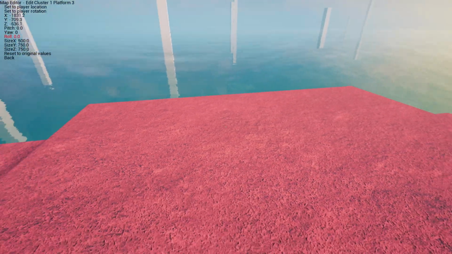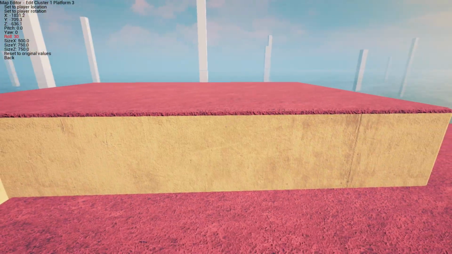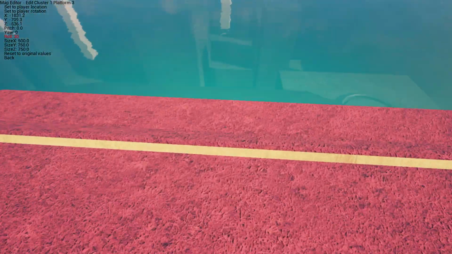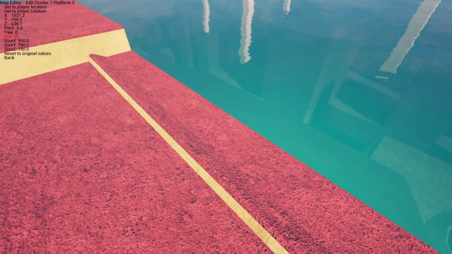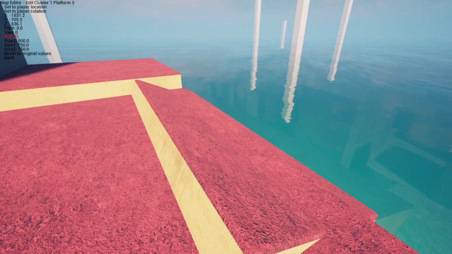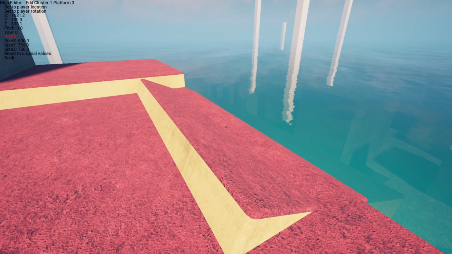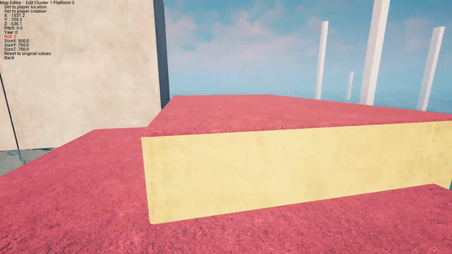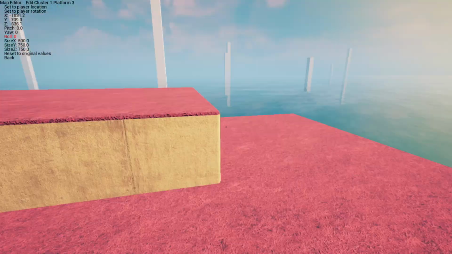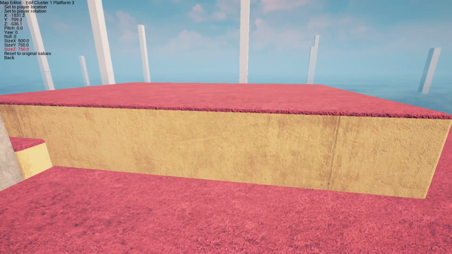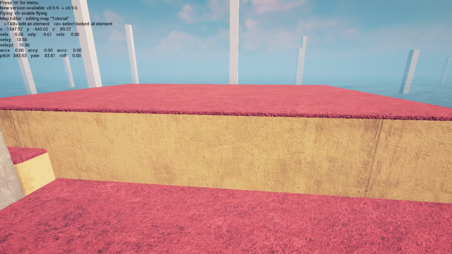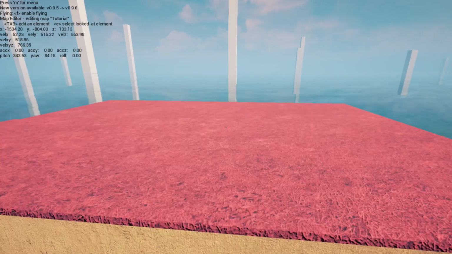Pitch and roll, I don't know which way it goes. One of them will rotate it. Why did it rotate it so far? One of them rotates it around like that. One of them will rotate it around like that. I don't know how to tell which one consistently. Just guess until you get it right.